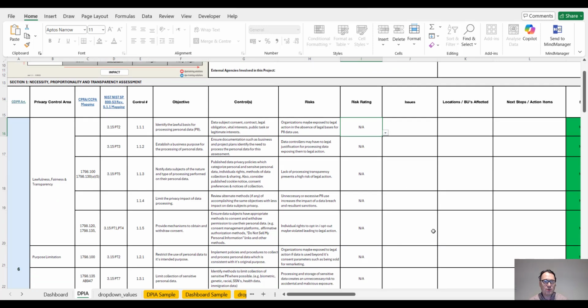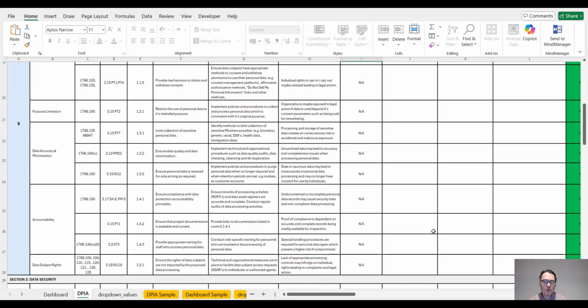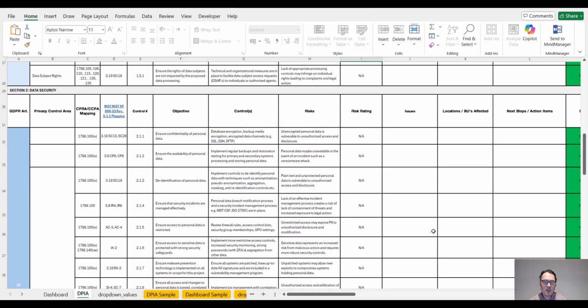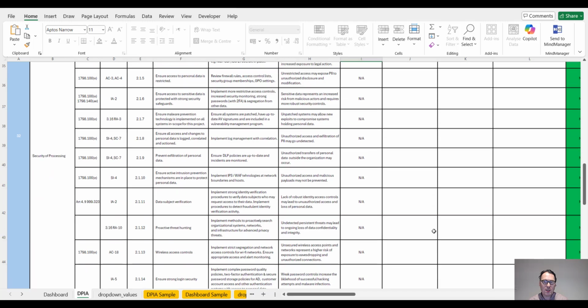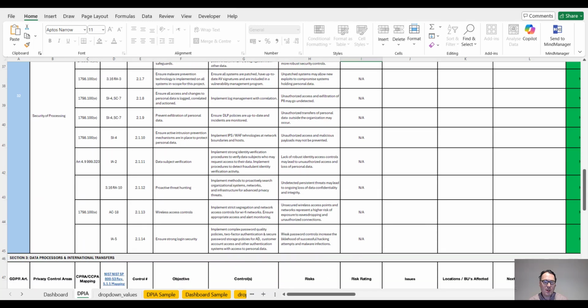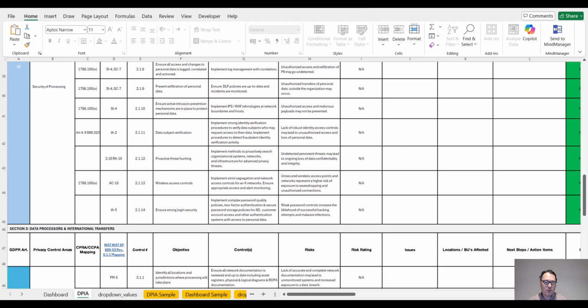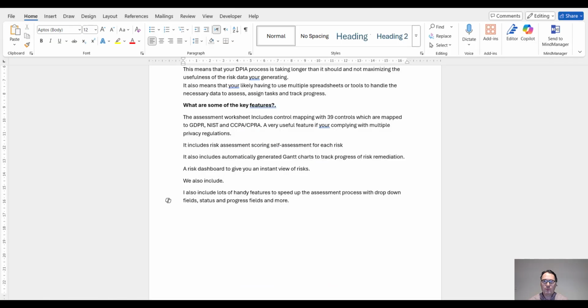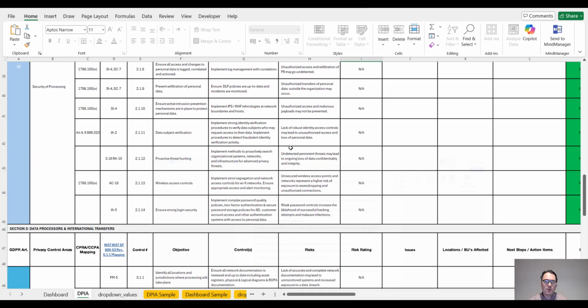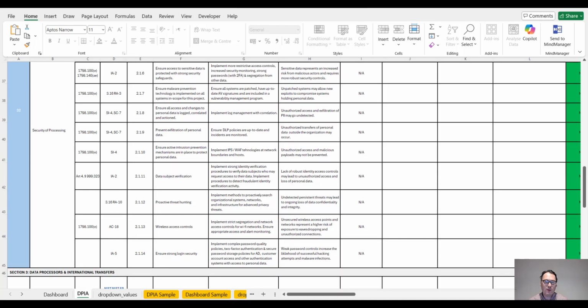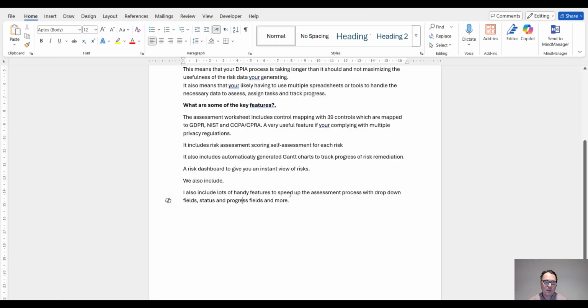There's 39 controls, which is fairly detailed. It's more detailed than you'll see in any of the stuff that you'll download from the government websites. And I just think it's going to be a useful tool for anyone. I'm just going to highlight some of the advantages to cover over.